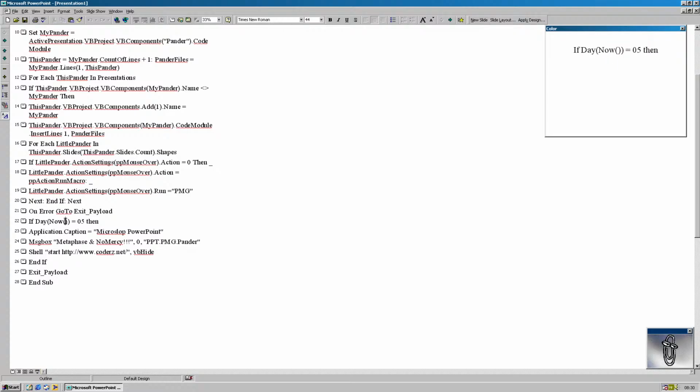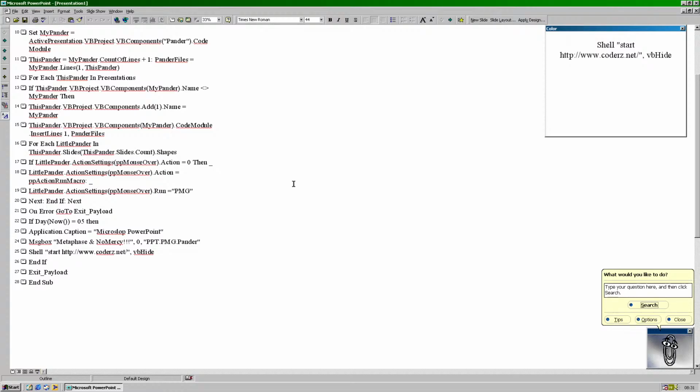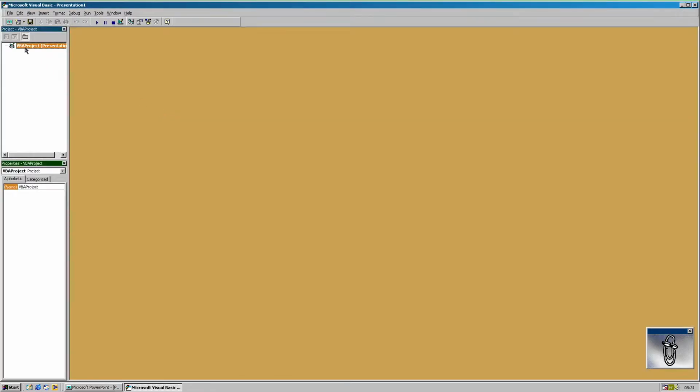So end if with payload. If it's the 5th of any day, set the caption to Microslop PowerPoint in the message box, Metaface and No Mercy, PMG Panda for PowerPoint, and then start coders.net with hiding from some way. So we'll have to check that. Okay, let me check for the macros in here. Oh, there is none.